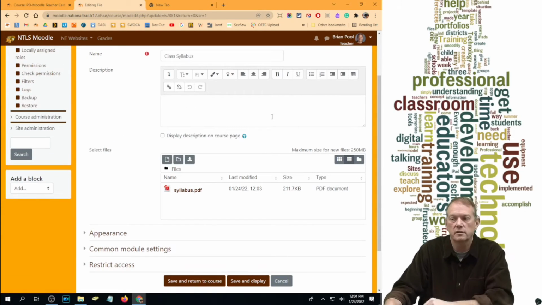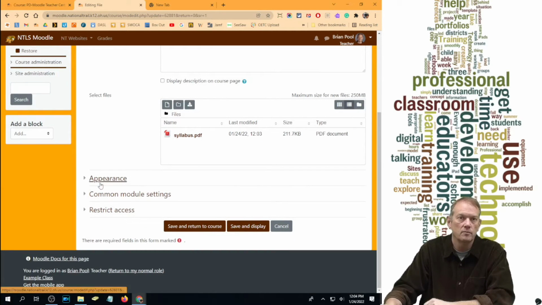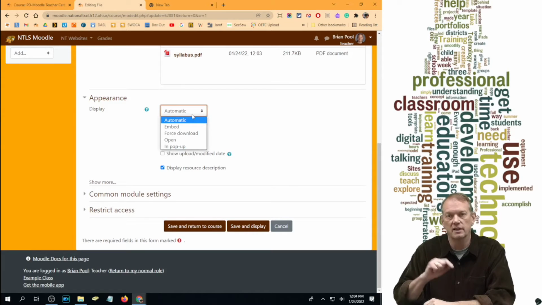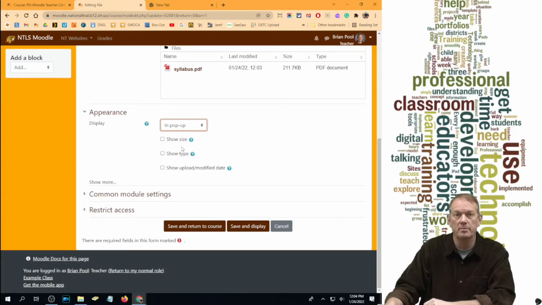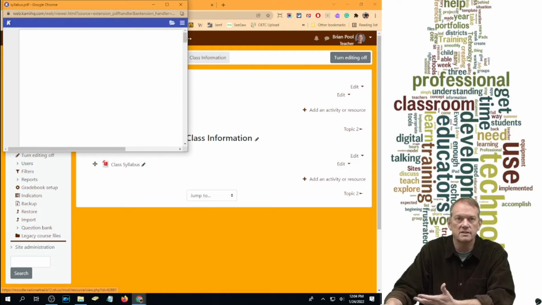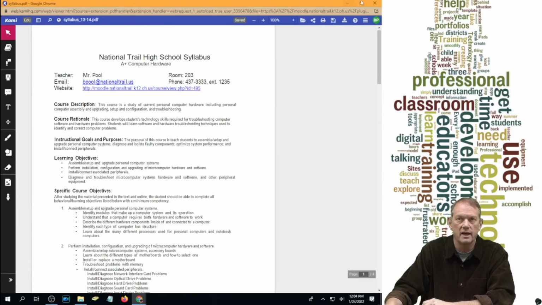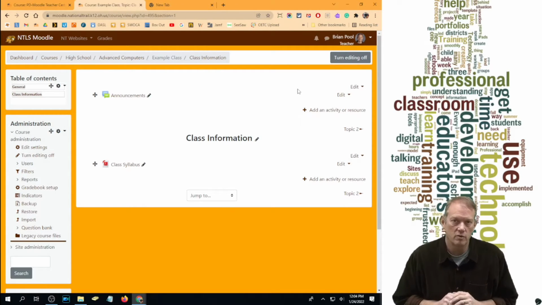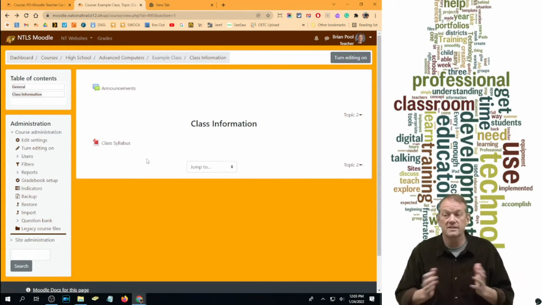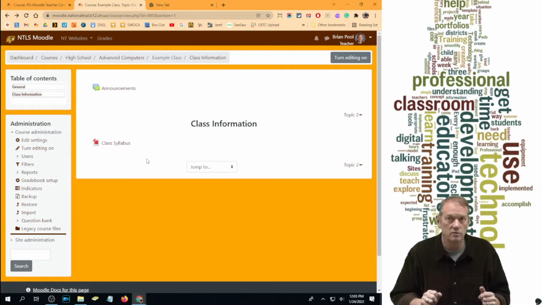There is one thing on here in appearance that I want to point out. When I open up appearance, it says automatic. One of the options that I like to do is I like to make it open in a pop-up. And I'll show you what that means when it opens in a pop-up. When I save and return to course, there's the file. If I click on it now, it opens as a new file that students can then read. That's the one difference on this one that I like to use when I'm making a file. I like it to open up in a pop-up. That's it for adding a file to a site.